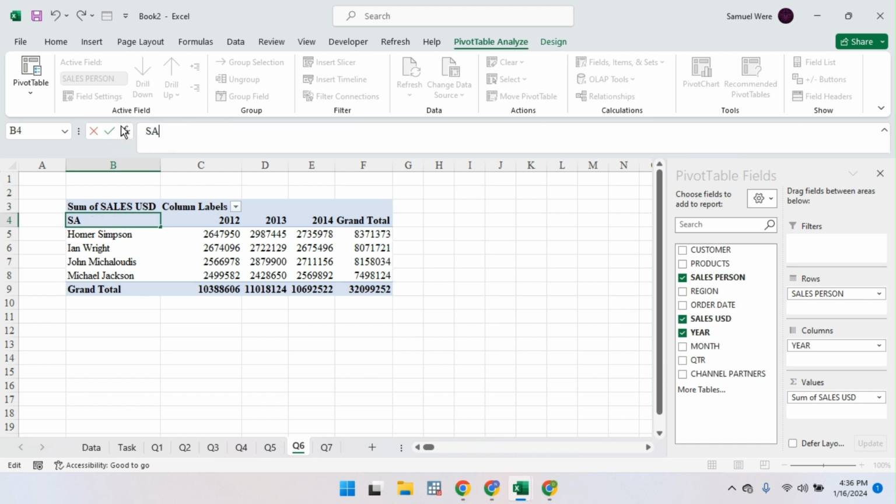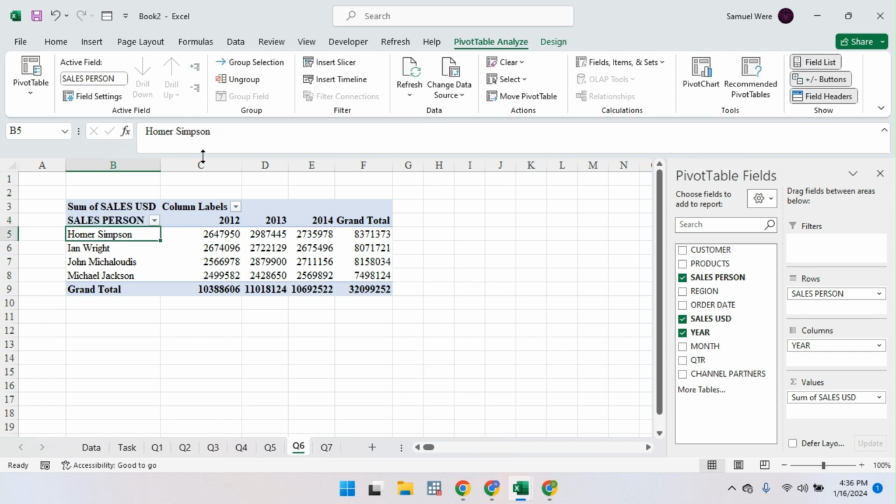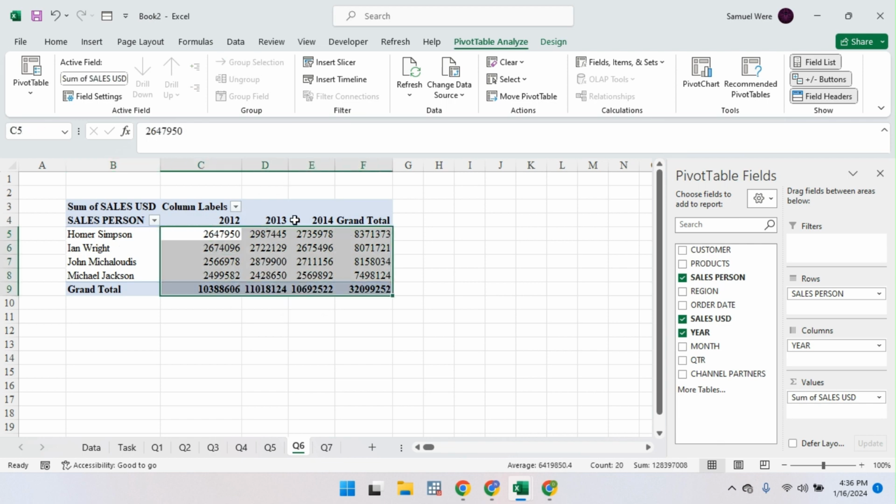You can have it as salesperson. Then these are the years, and we have the product sales per person in the number of years. So these are sales, and now the years up here. Basically, as simple as that.